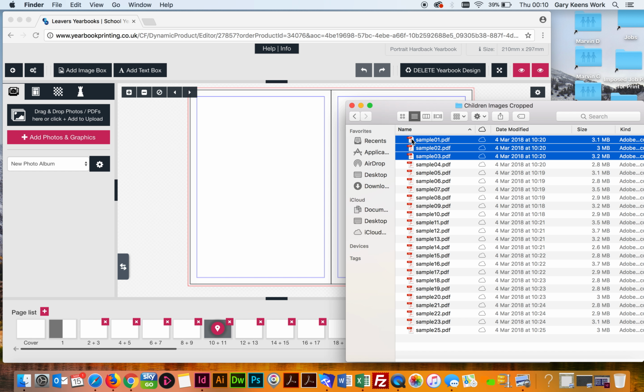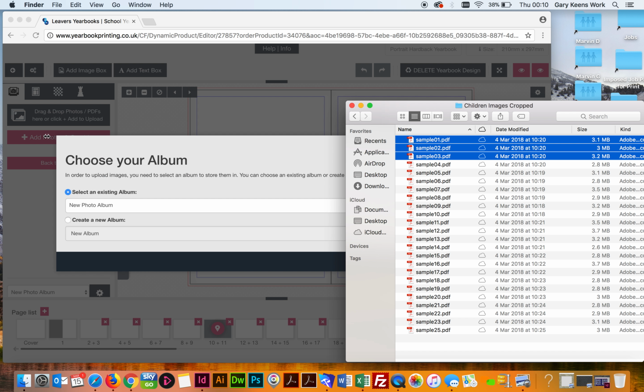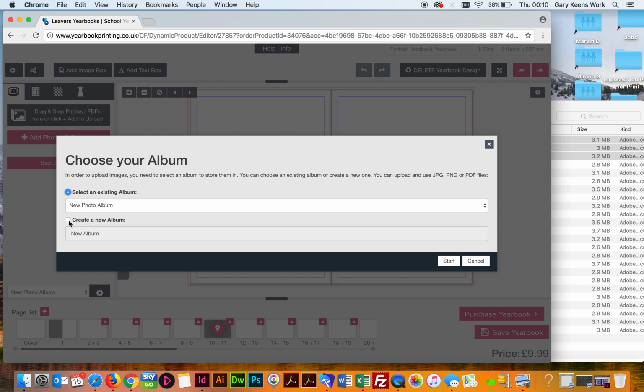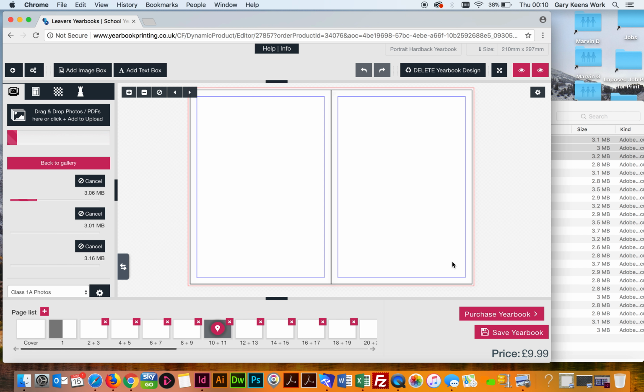Now you can upload PDFs, JPEGs and PNG files. PNG files and PDFs can contain transparency if you're used to working with Photoshop or other photo packages, and JPEGs do not contain transparency if you ever want to work with that. All you need to do is drag your photos. It'll ask you to choose an album, so I'm just going to create a new album and call it Class 1A photos. It's going to upload those photos to the photo gallery, then they're there at all times.